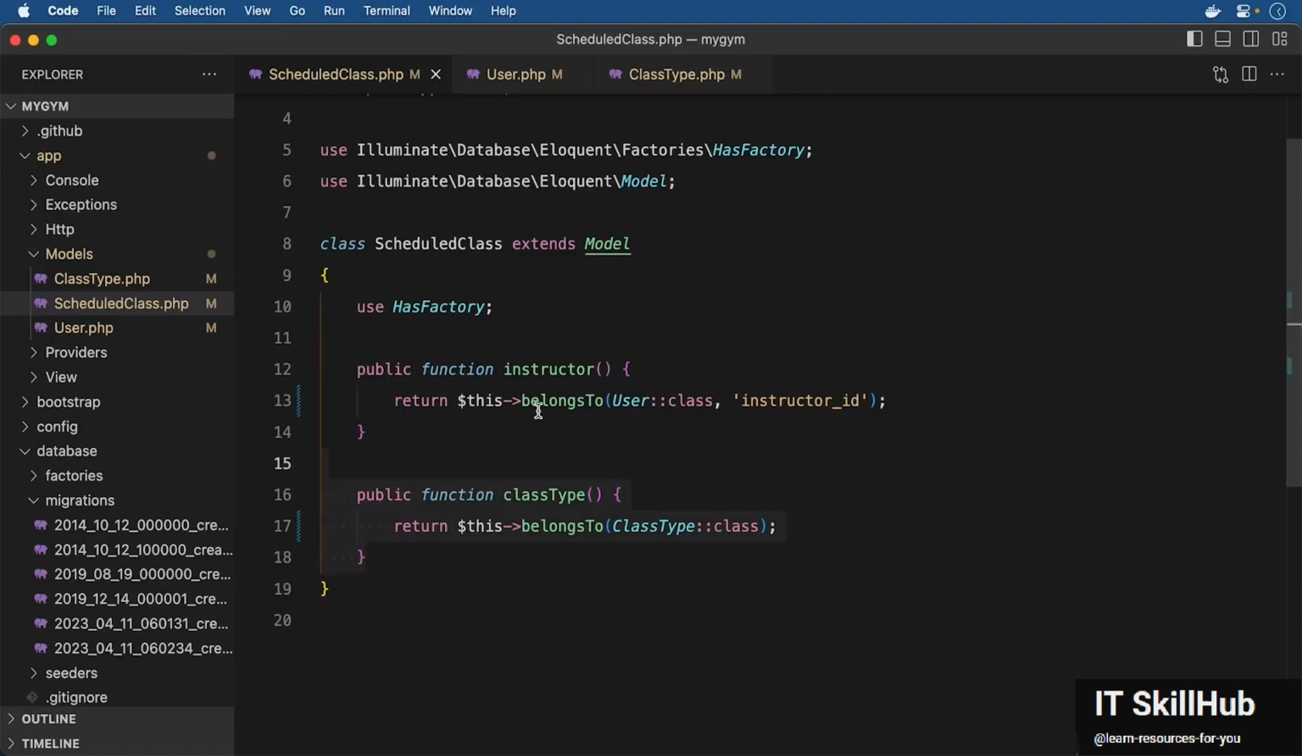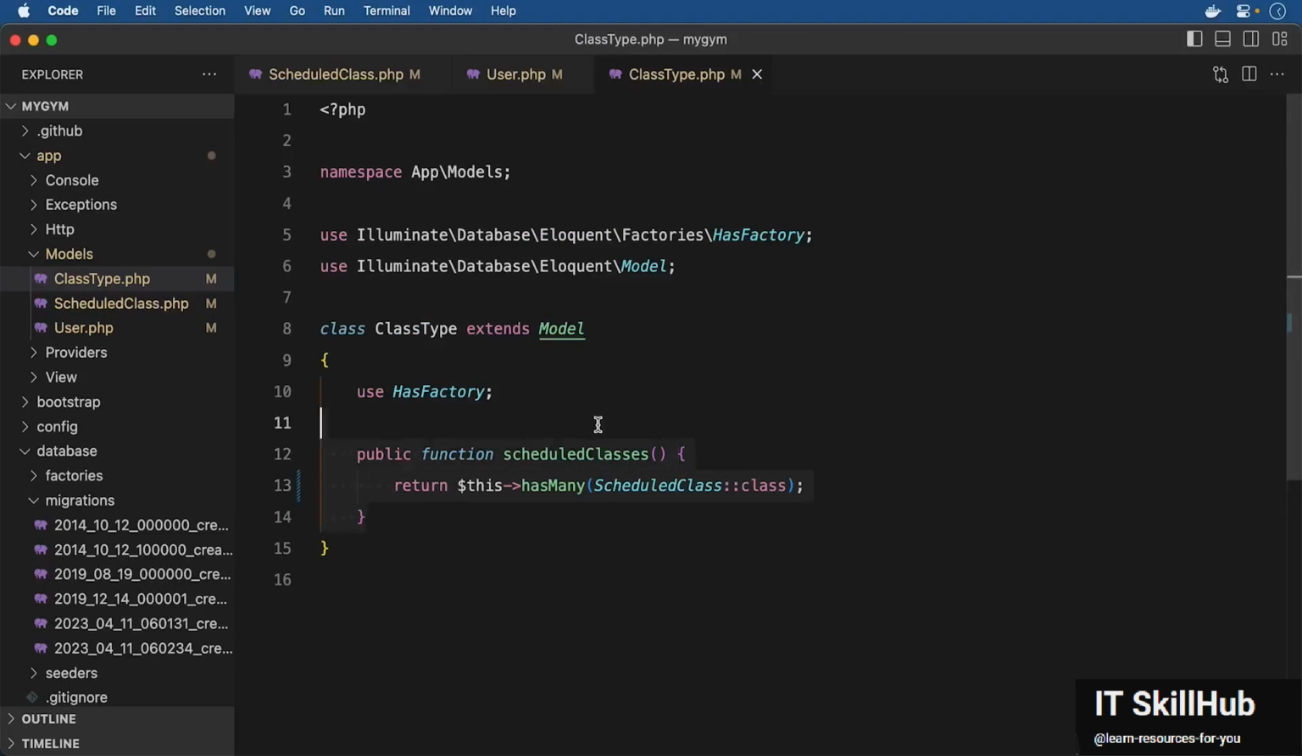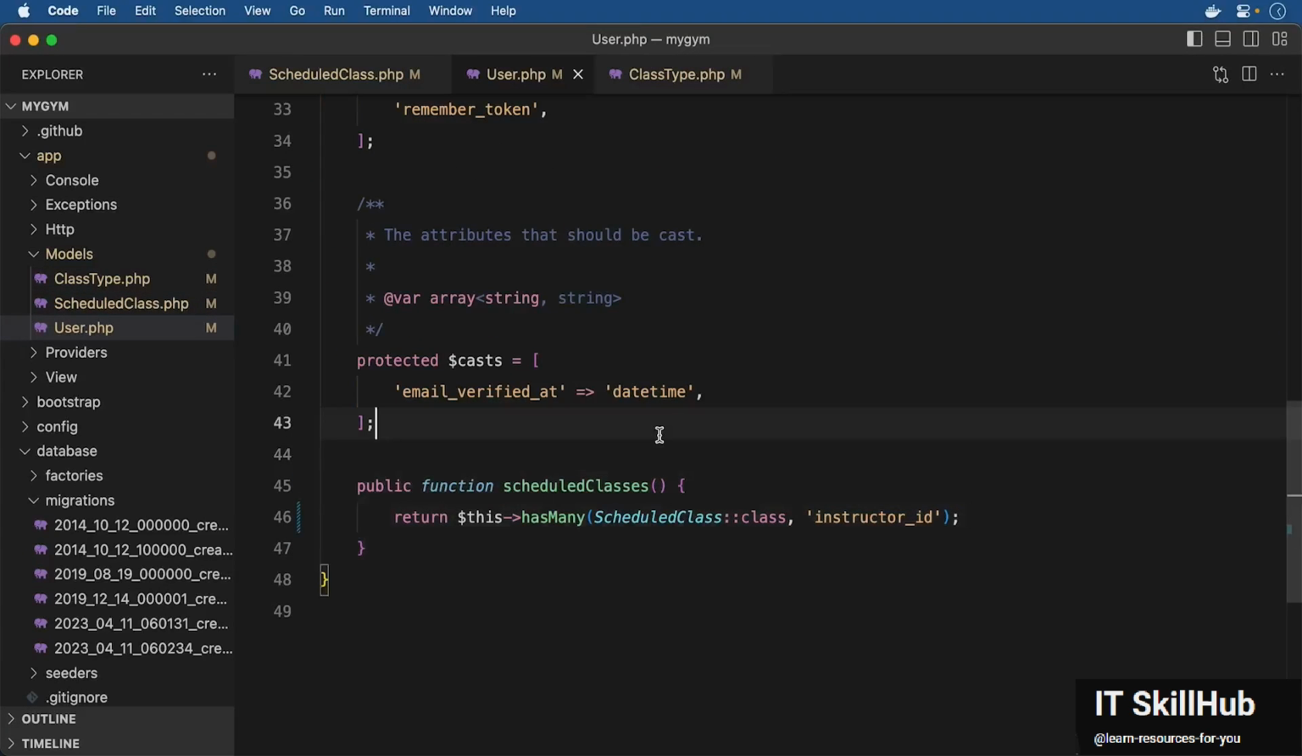Okay, so this is what we have. A scheduled class belongs to a class type and to an instructor. And a class type has many scheduled classes. An instructor also has many scheduled classes. We now have our database tables, models, and relationships ready. Let's continue building.